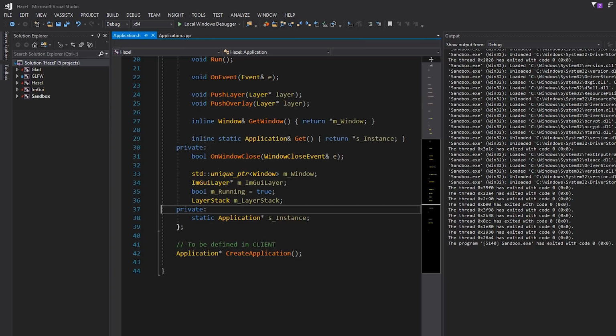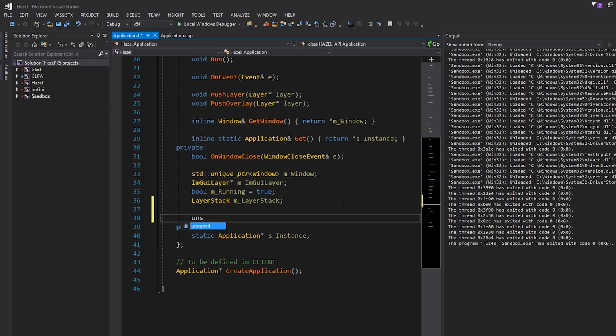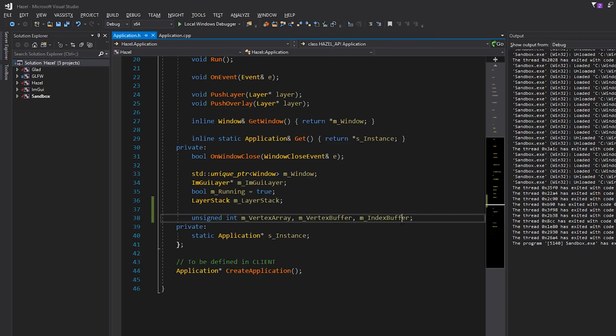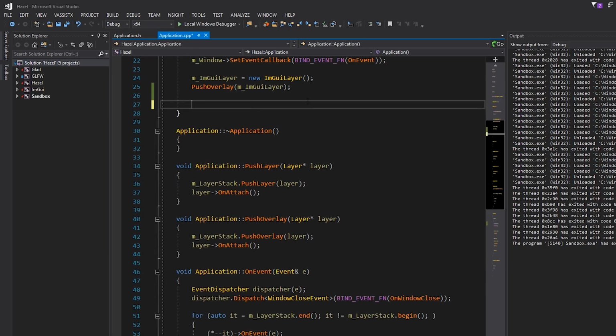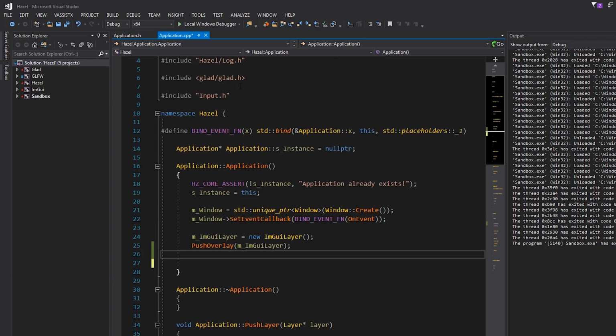What I'll do is go to the application file here, and I'm going to create 3 unsigned integers because they're going to be the IDs, right? So we're going to have our vertex array, our vertex buffer, and our index buffer. All right, let me just move this output out of the way. And then over here, I'm just going to create all of them. So we'll get rid of this. This is the constructor for application, by the way.